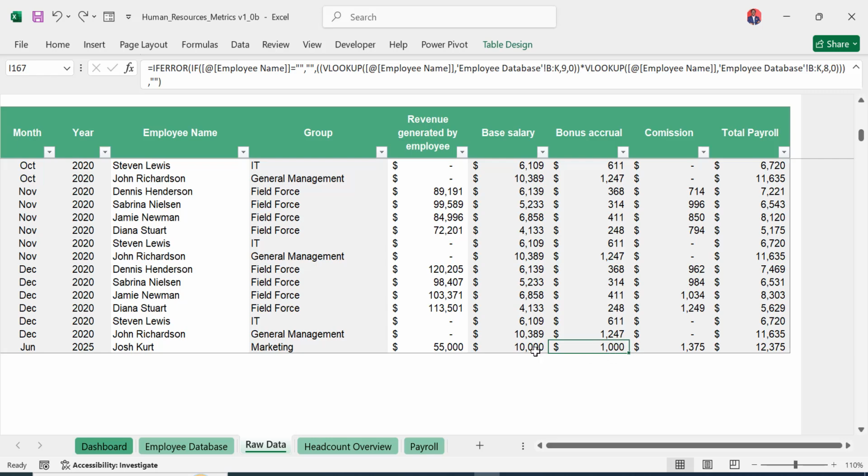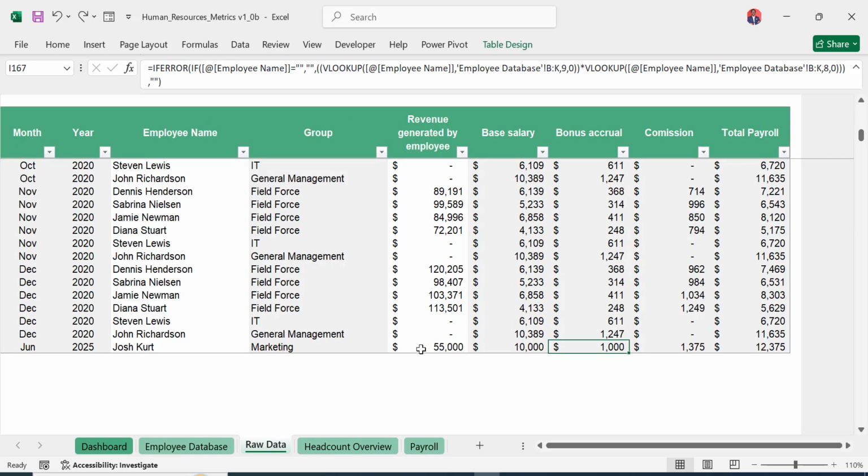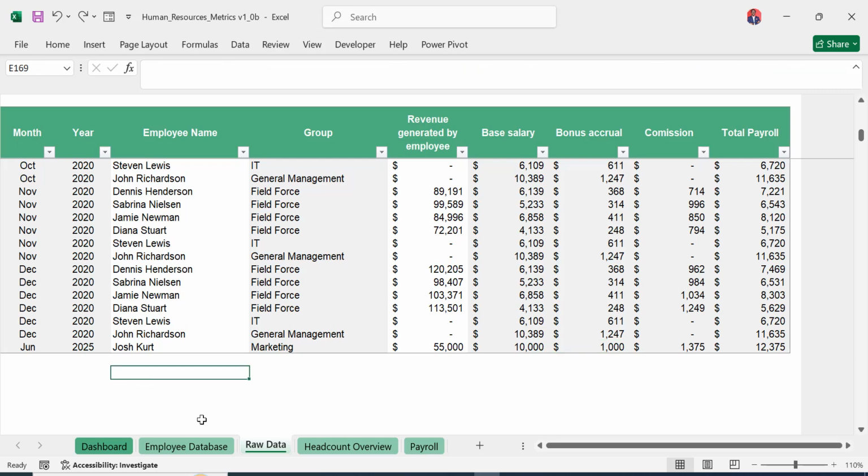That is 10% of this particular value, and for the commission we have this value. This is just popping up automatically. Remember, we placed a commission of 2.5%, so if you check this place, you see the commission is 2.5% of the revenue generated by the employee. So 2.5% of this gives this value. At the end of the day, the payroll for this particular employee at the end of this month will be these amounts. So this is basically how to enter the payment metrics, or payment value expected by every employee at the end of every month. This is for this particular raw data sheet.